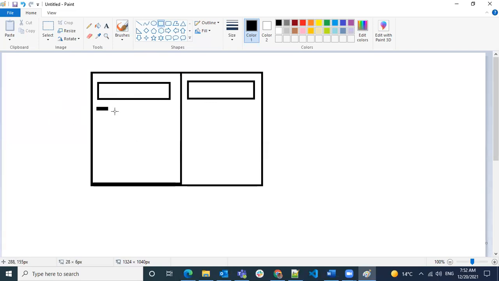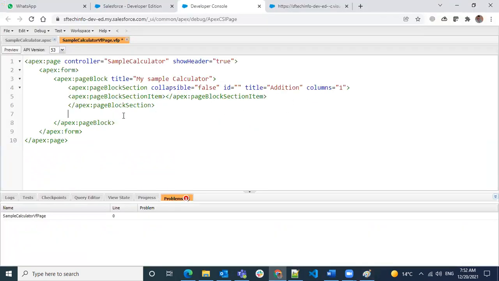Whatever items you add, it will add from left to right, and then if it is full, it will go to the next line. Like this it will go. So I'm trying to do it with a single column.